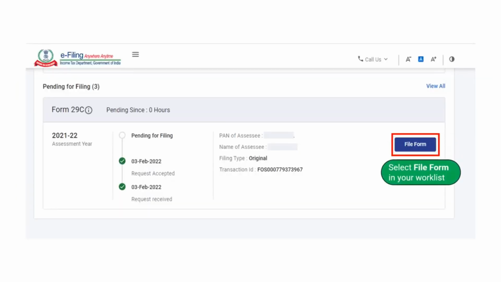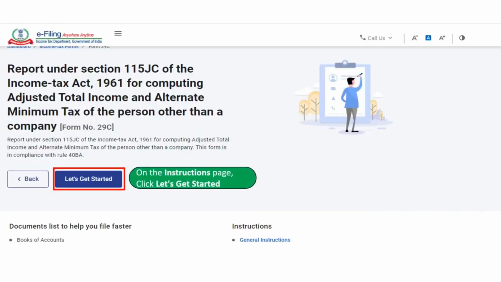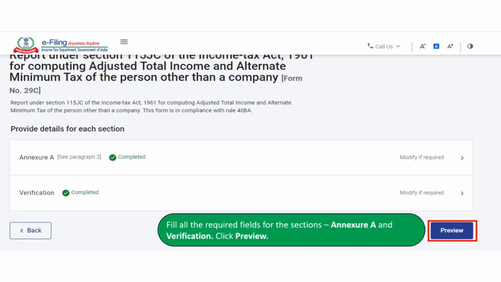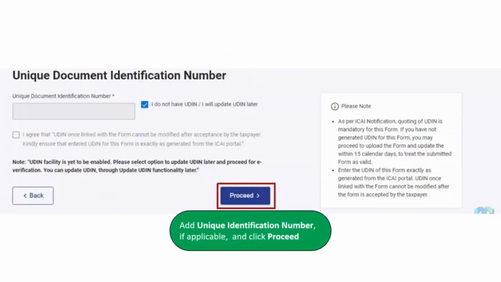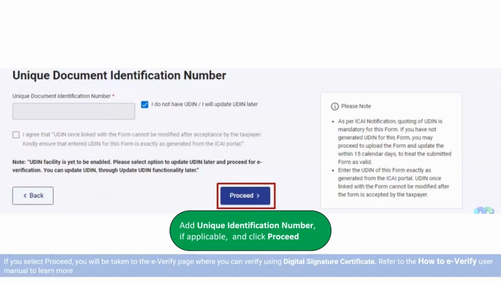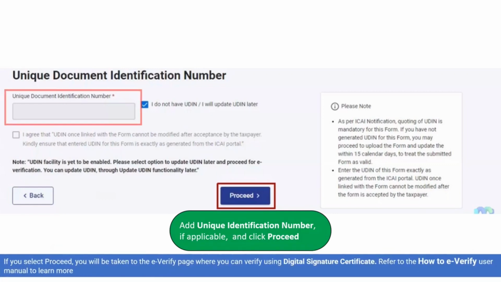In the chartered accountant's work list, select File Form and then click on the Let's Get Started on the instructions page. The chartered accountant is required to fill all the required fields for the sections Annexure A and Verification and then click on Preview. The chartered accountant can also add unique identification number if applicable and then click on Proceed. Once the chartered accountant clicks on Proceed button, it will be taken to the e-verify page where you can verify using digital signature certificate.